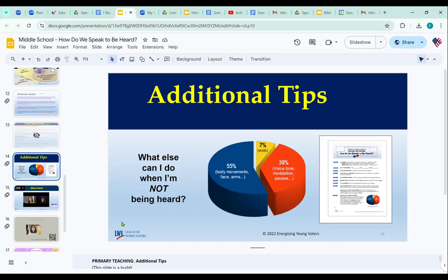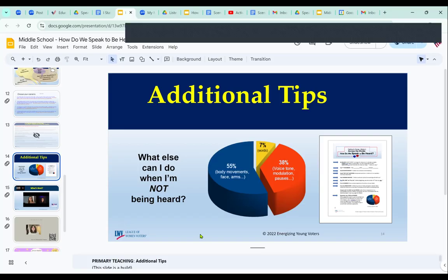And this is the percentage that supposedly it's broken down to. Now, I know there's some new research that says it's not quite that simple, but I still think it's a good diagram, and it lets the kids understand that the words they say are really a very small part of the communication, and it's all of the other things that add to it that actually make for a good conversation.